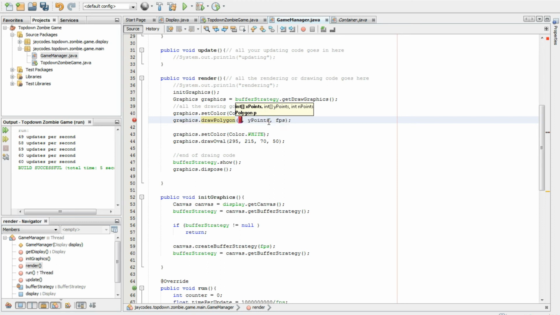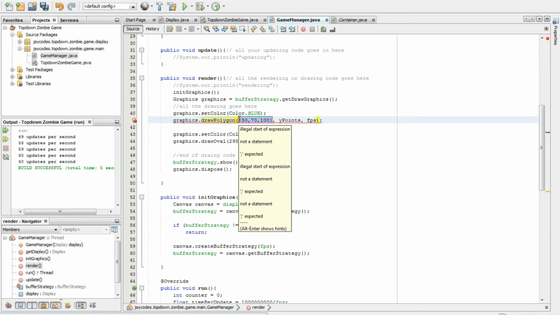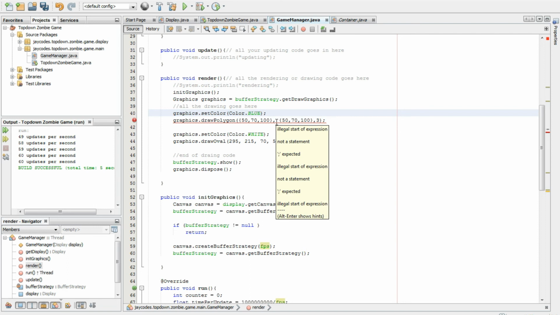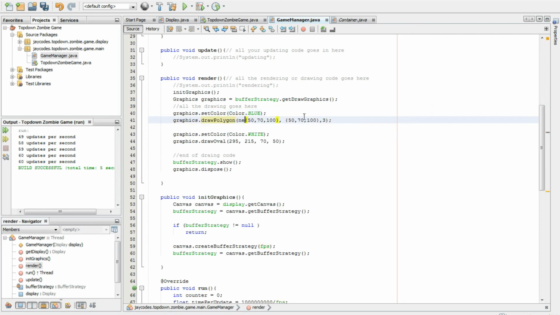So arrays, I kind of forgot how to do arrays. I think you use this, and let's say I'm going to have a point 50, a point 70, and a point 100. I'm just guessing, and let's mirror this here. That's going to be a total of 3 points. I say new integer array.